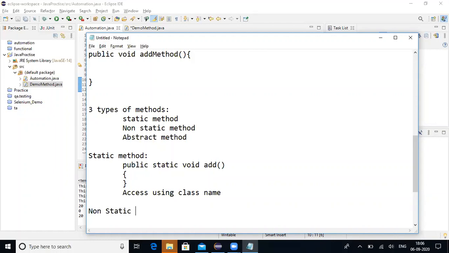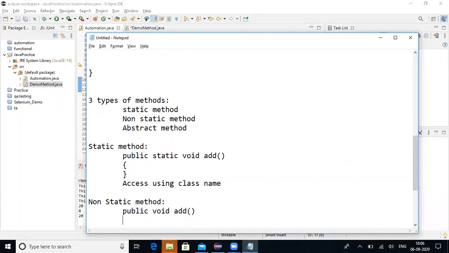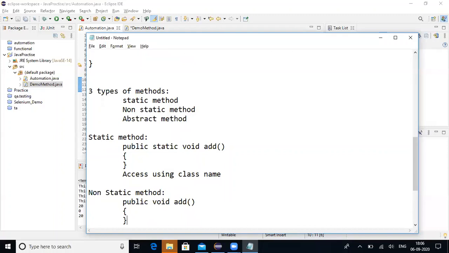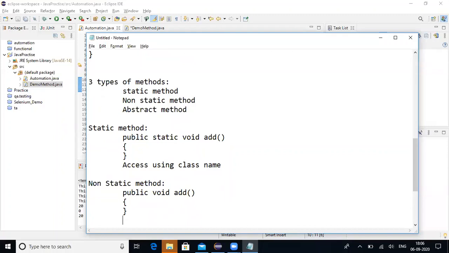And non-static method. Let's discuss what a non-static method is. So a non-static method does not have any keyword called static. So this is a non-static method. A non-static method can be accessed using an object created for the class.